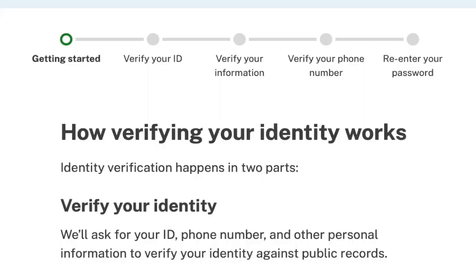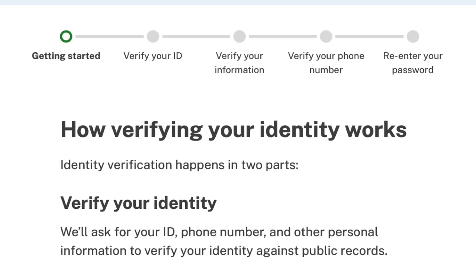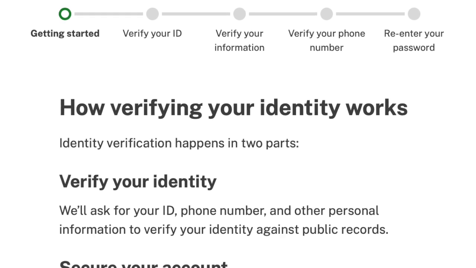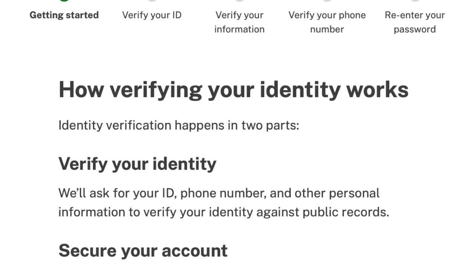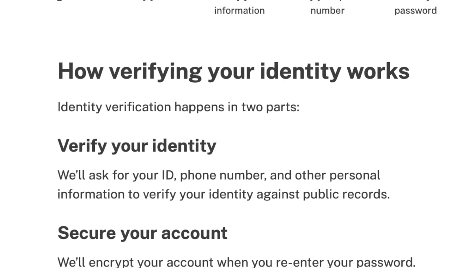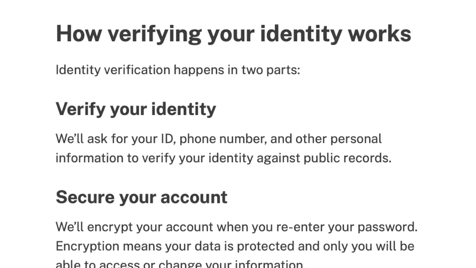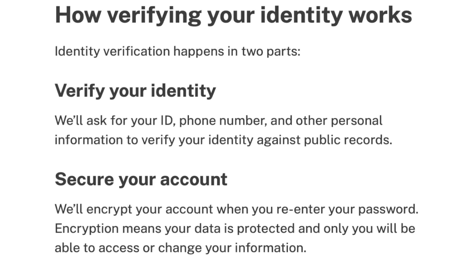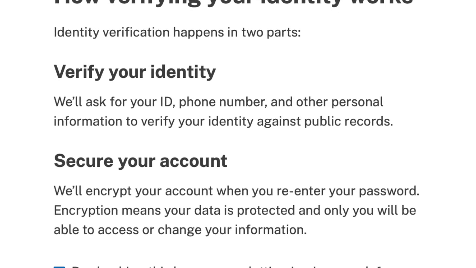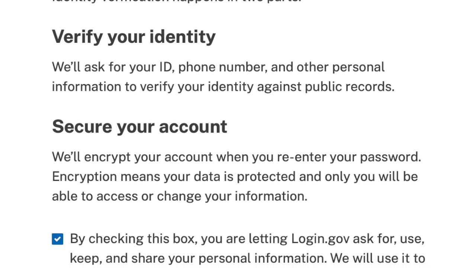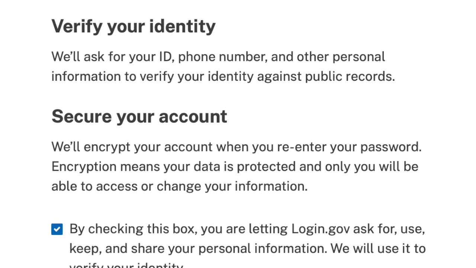So it says how it works. We'll ask you for your ID, your telephone number, and other personal information to identify you against public records. Secure your account. It'll be encrypted. You'll have to re-enter your password. And it's saying that you click the box saying it's all right to verify your identity.